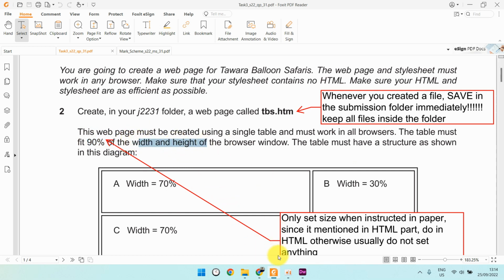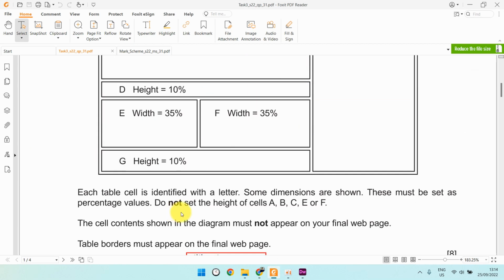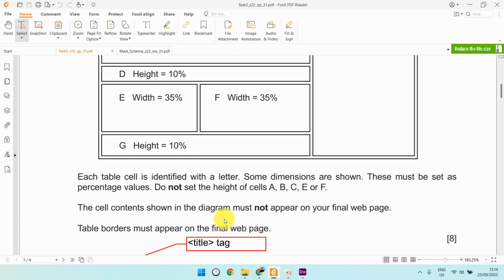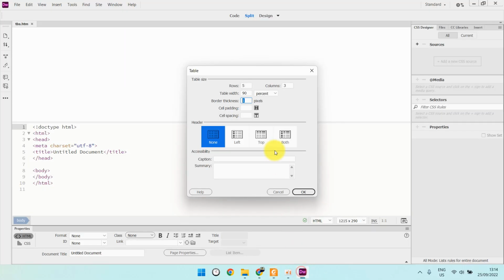The width and height of the browser. So here 90, and make sure it's the percentage. And they ask you to display a border. So display a border. Okay, the table border must appear. So it should at least have a value. It can be 1, 2, or 3. So it should be 1, like that. And then you create it.